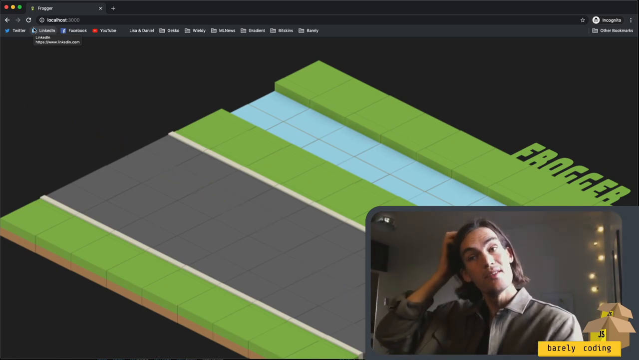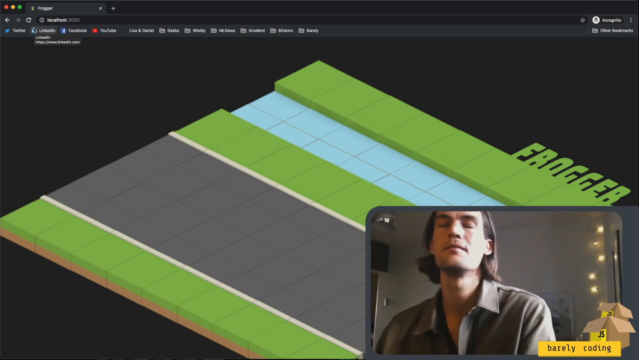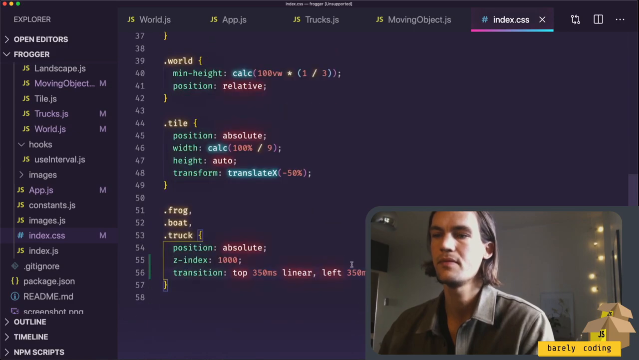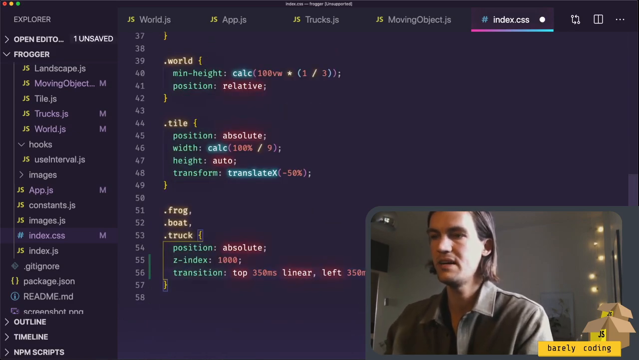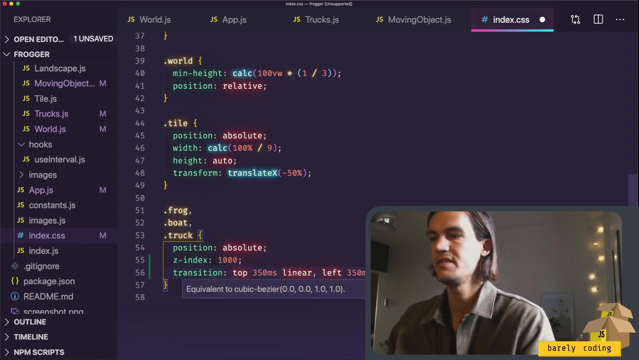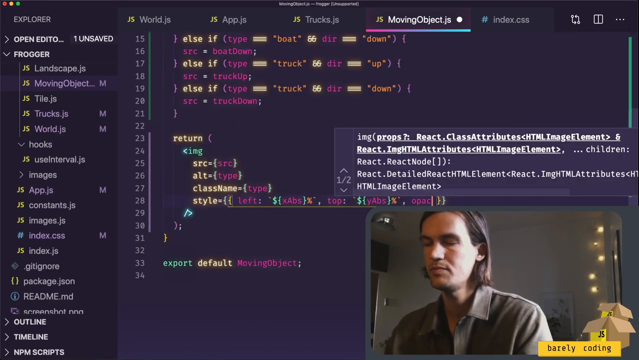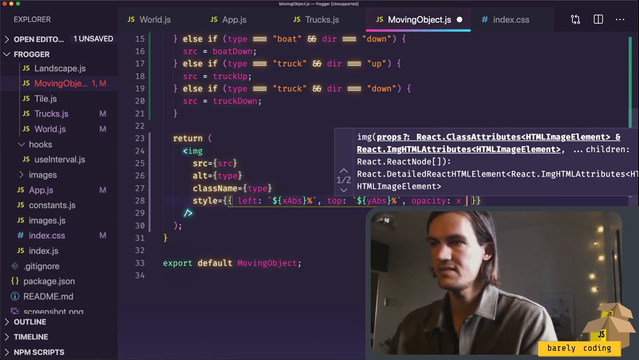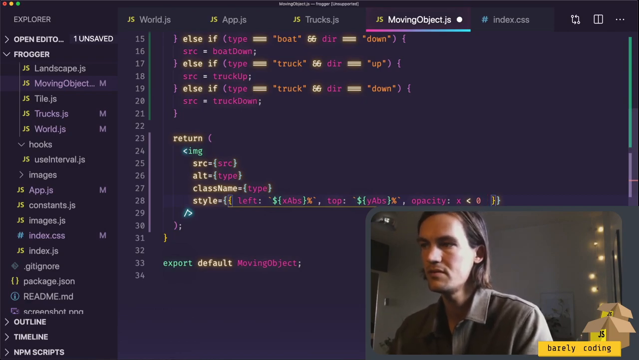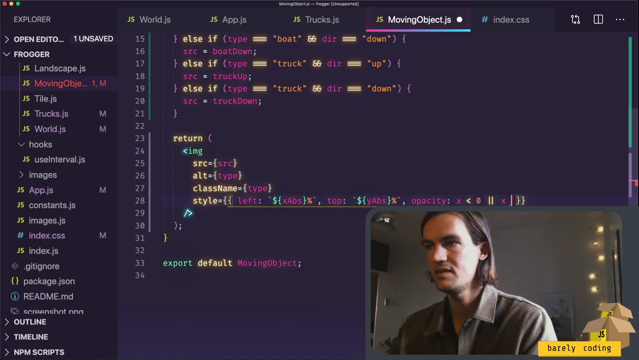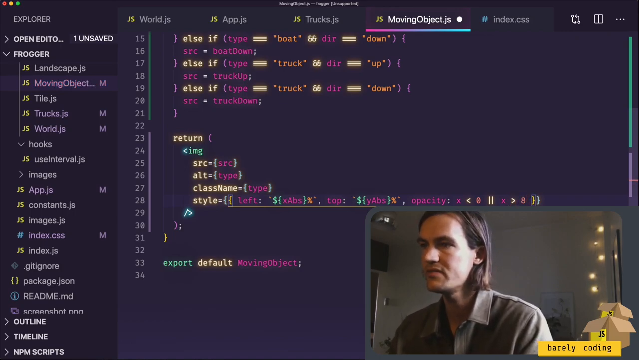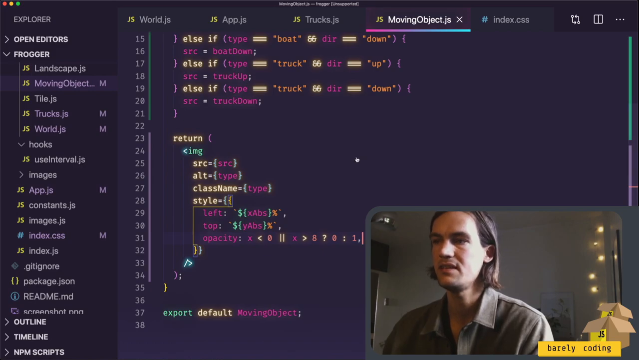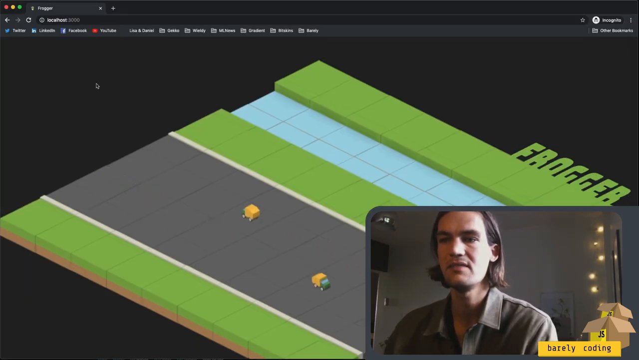Okay. Now let's fix it so that if they leave the screen, they should be removed. And we want that to be in a nice way, so we could animate the opacity in a 50 millisecond linear. Guess we could put it in the moving object opacity. And if x is smaller than 0, means that we left the board, or x is larger than 8, means that we left the board. If we left the board, we set it to 0, otherwise 1. Let's see if they disappear. It should disappear when they leave the screen.